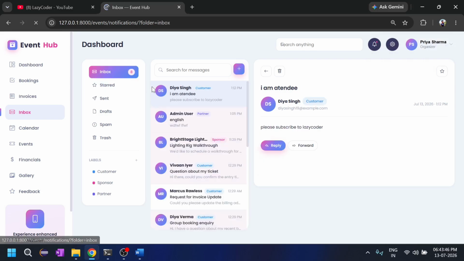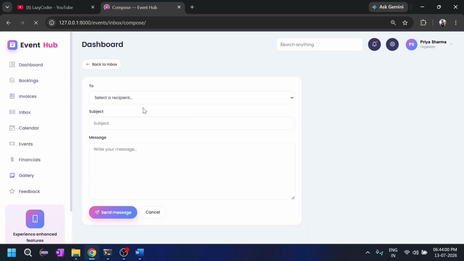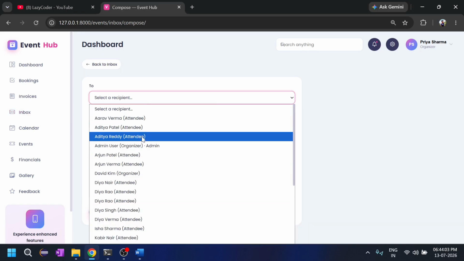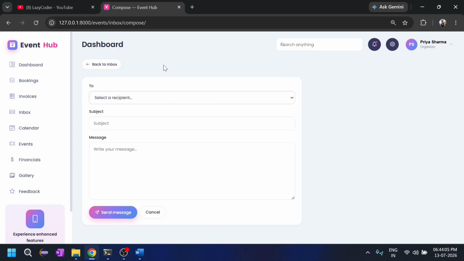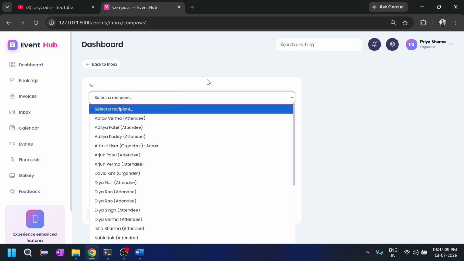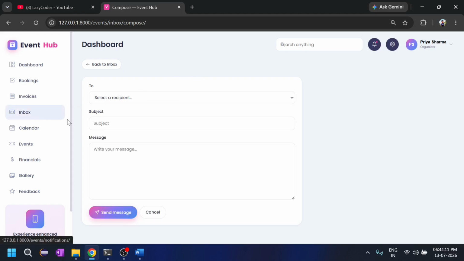And if we go to the inbox again, you can see that this message also came, because admin has sent a message, this one we just sent. So the message is working fine. And the organizer can also send a message back to any other attendee, or the organizer also. But this option was not coming for the attendee; the attendee can only message the admin and organizer.